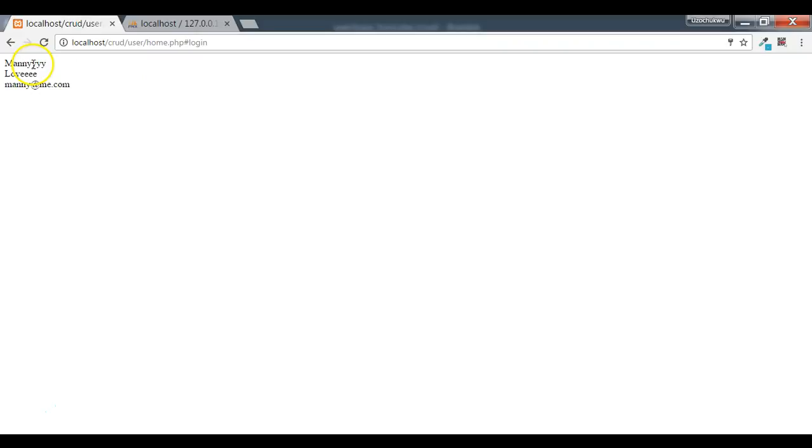In the next section, we'll start working on the forgot password so that the users will be able to reset their password if they eventually forget the login password.